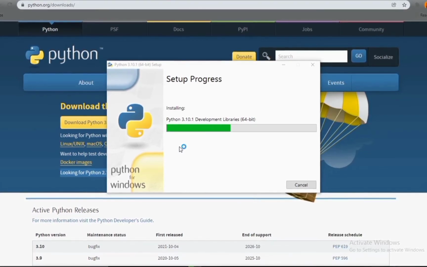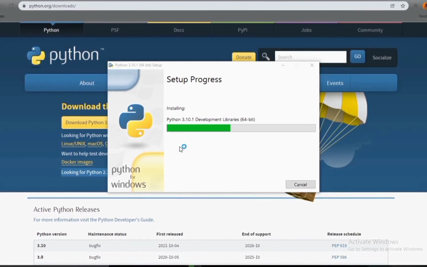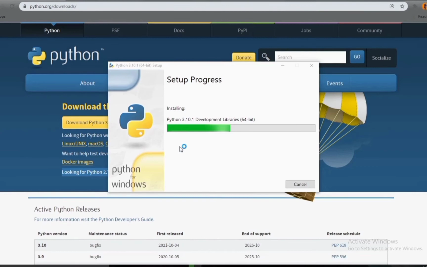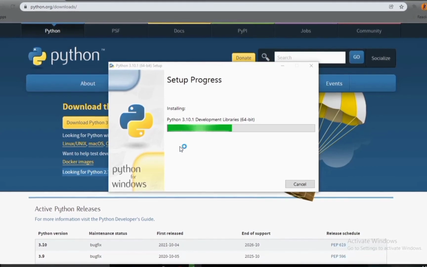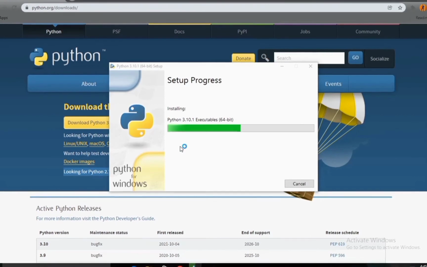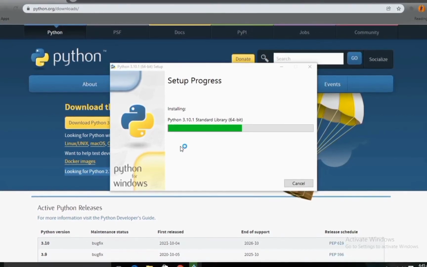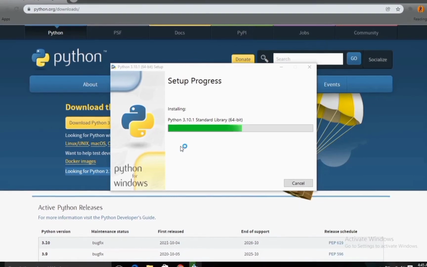And don't worry, in my next video I will show you guys how to download and install Python on MacBook and Linux operating systems. So let's wait a little bit for it to finish installing. The process is still going, so let us wait for some time.